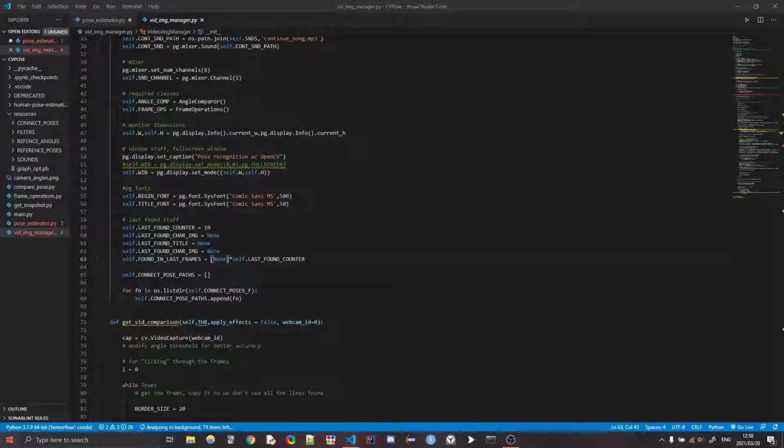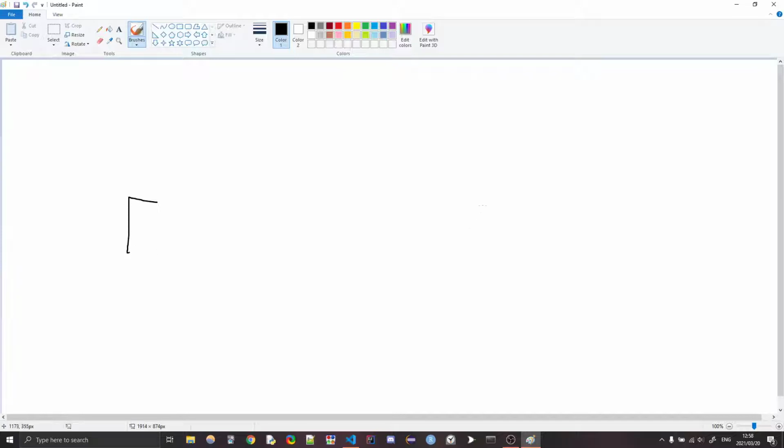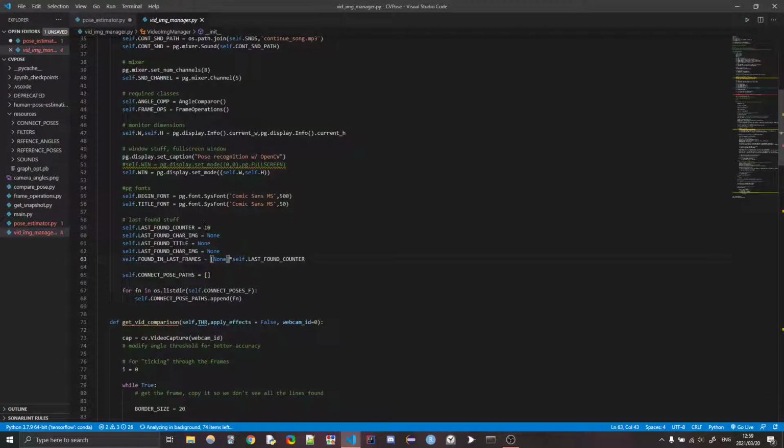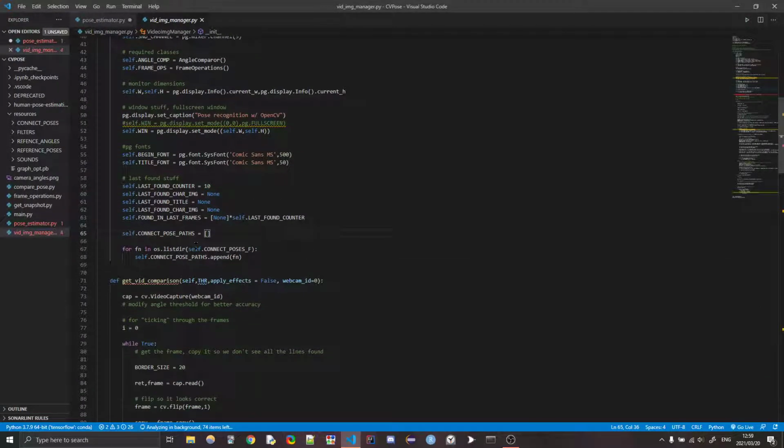So the idea is, let me go back to Paint. Let's say you have a list, right? And you're doing your estimation, you're trying to compare the poses. And remember, if you don't find a correct one, you're going to get none for the comparison. So maybe there's a bunch of nones in here, but then there's a yes, you actually have a comparison. You have all the angles, everything works, and then there's another none. Because the way that the angles are gotten is kind of jittery, you won't always have the perfect four angles that I want. I just made it so that as long as there's a yes within the last five, or in this case, I think I set it to 10, then it'll display the found comparison there, just to make it easier.